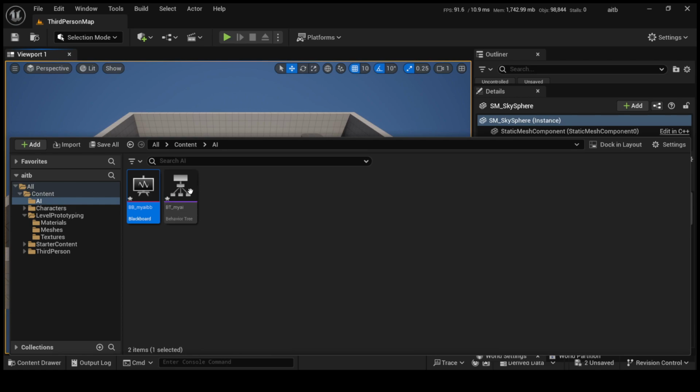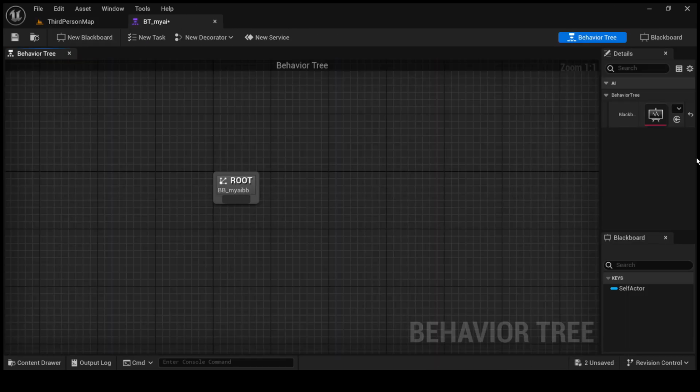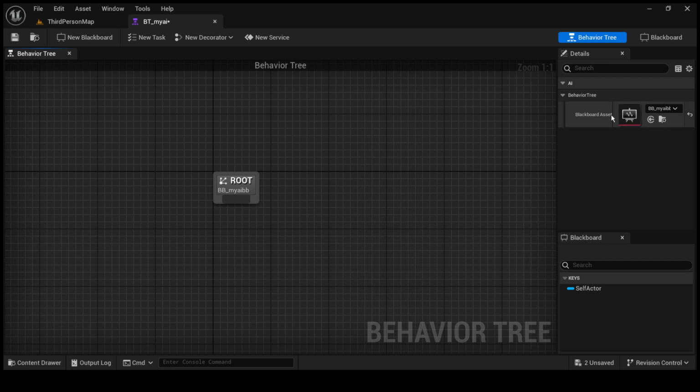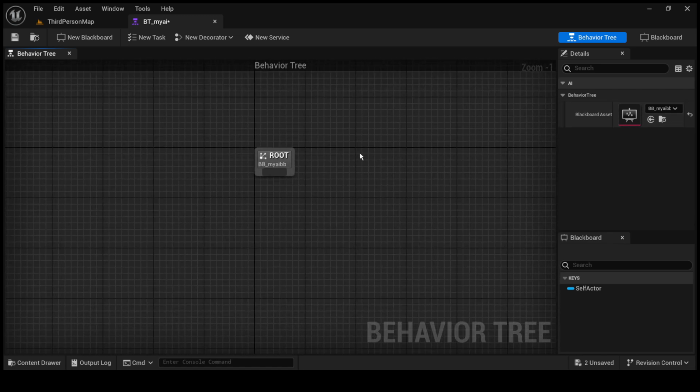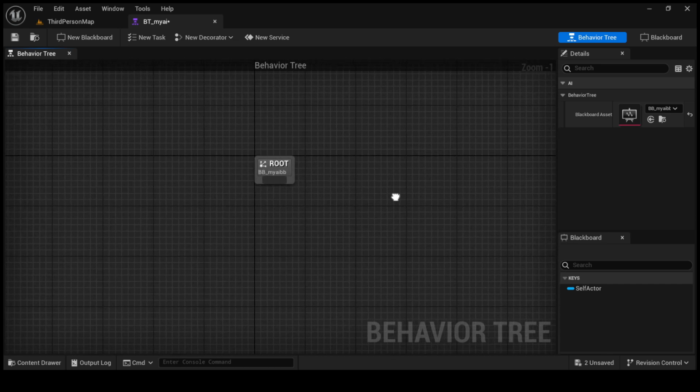The behavior tree is the logic, and the blackboard is where we store the variables. So we open our behavior tree here. You can see it's already assigned the blackboard that we created. Let me explain. In a behavior tree, the nodes are executed from top to down and from left to right. So it's similar to the blueprint.